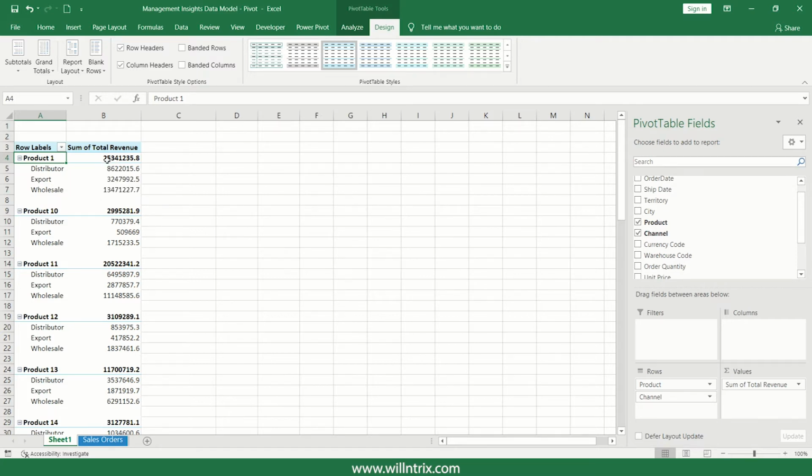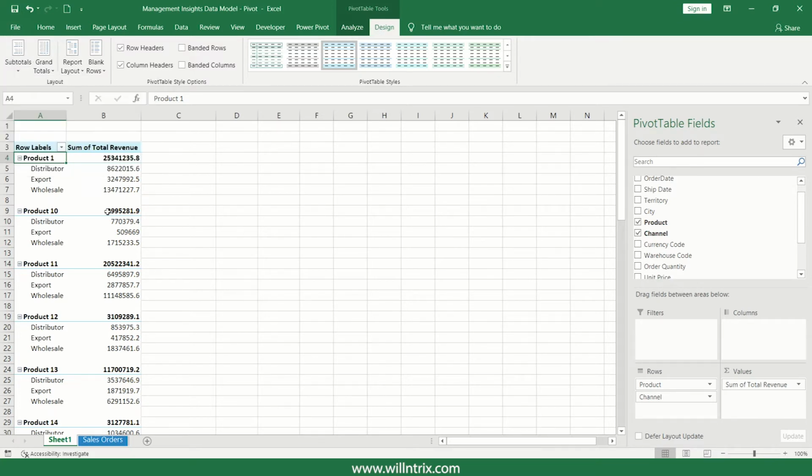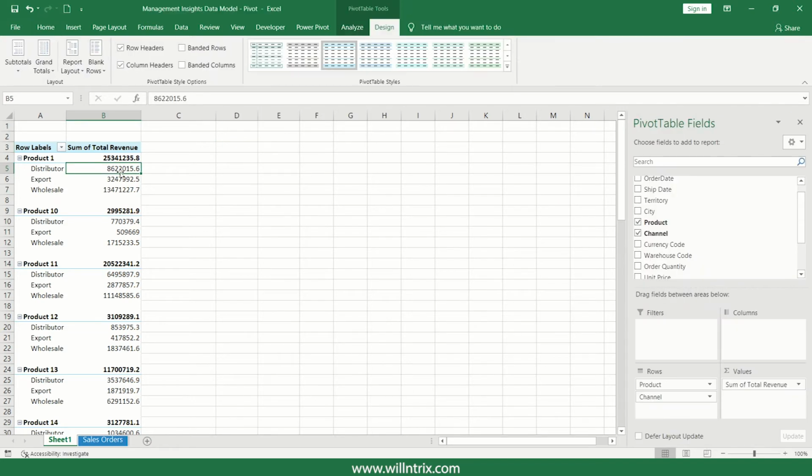For example, this is the subtotal for this particular group and I don't want to see that subtotal. So what we can do is go to subtotals. Before that you just have to go under the design tab. Sometimes you may not see this analyze and design. Whenever you click outside of the pivot table, the pivot table field pane also goes off. If you want that back, you just click on the pivot table again, and it will be available. Then analyze and design, both tabs appear.